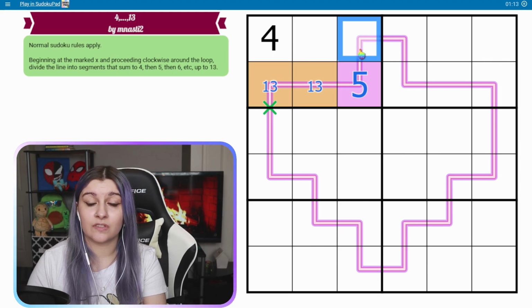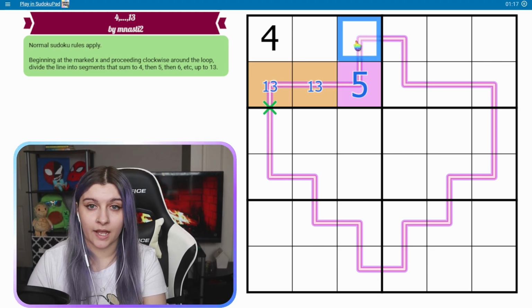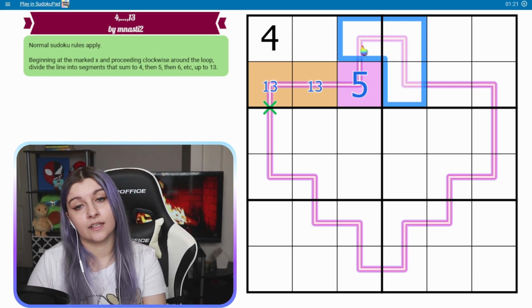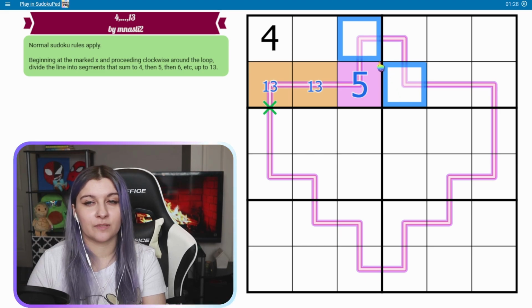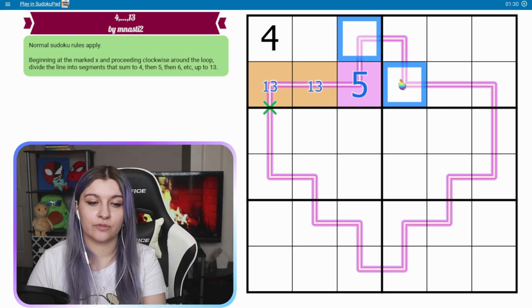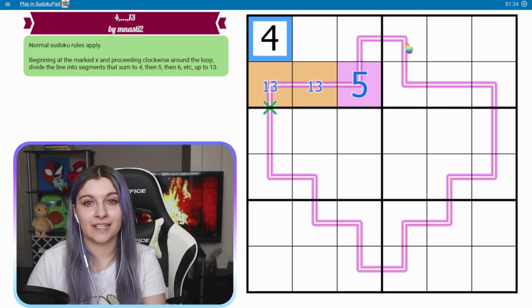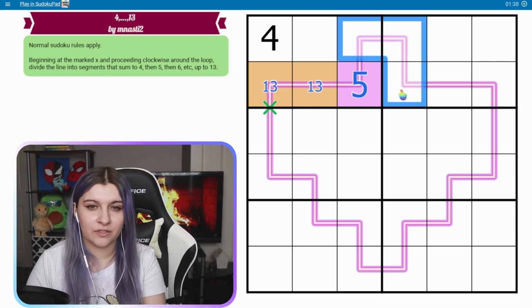Now we need to do 6. I could just put a 6 here, or I could do 6 in 2 cells, or 6 in 3 cells. I could do 1, 2, 3. I could also do like, no, I think it would just be 1, 2, 3. I was thinking I could do like 2, 2, but it'd be 2, 2, 2. 1, 1, 4, but it can't be a 4. I don't want to do 3 and 3. Okay, so 1, 2, 3 is an option.